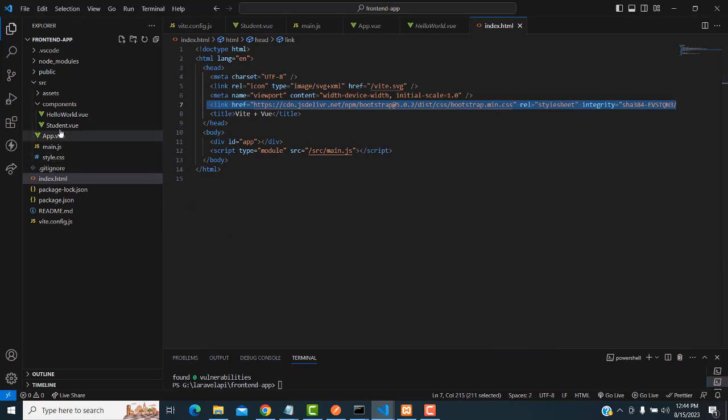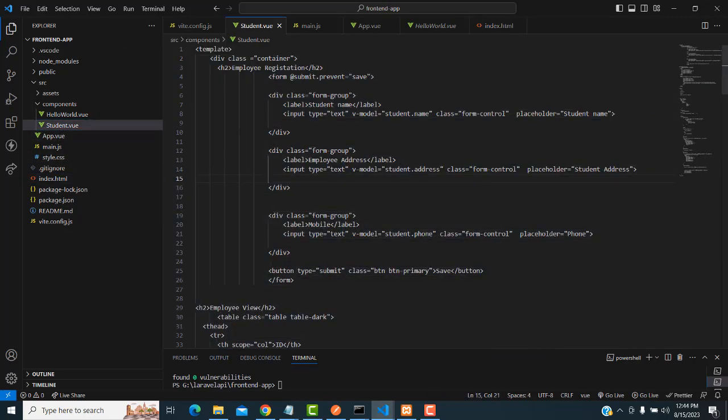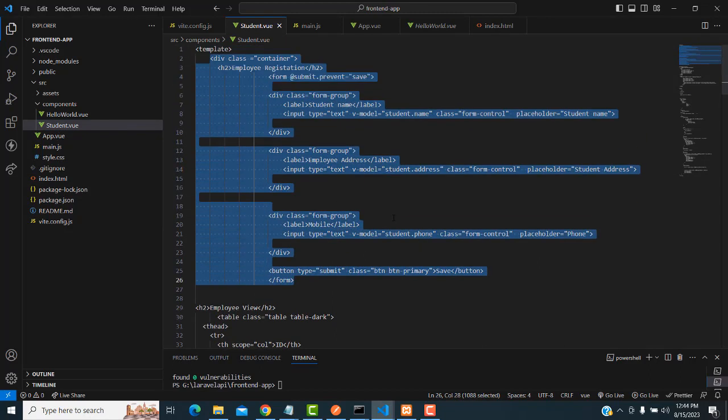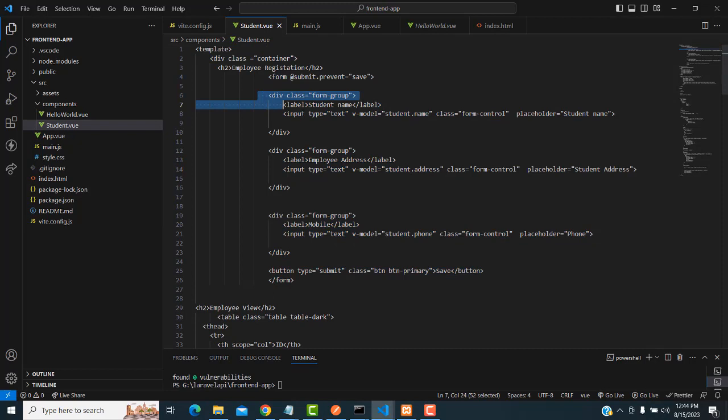After that, what I did here is go to the student.vue. Here we have created a simple form. This form consists of student name, student address, and student phone number. We have three fields. So here you can see that these are the input fields: student name, address and phone number. Each has an input field. This is a two-way binding.